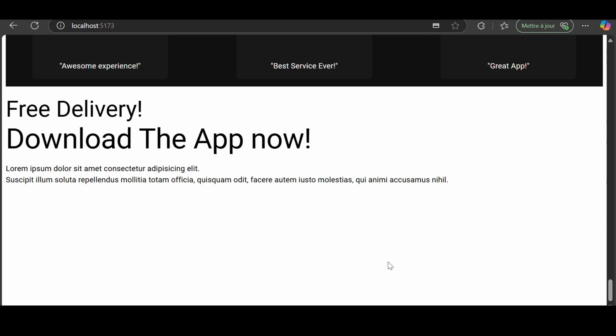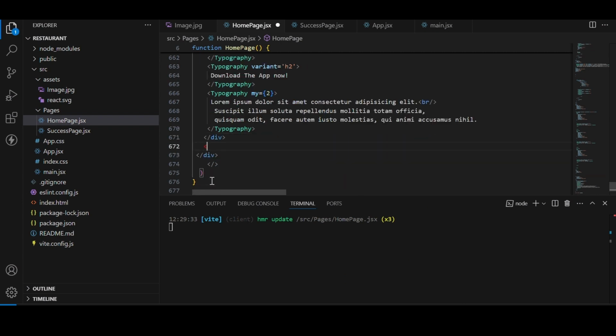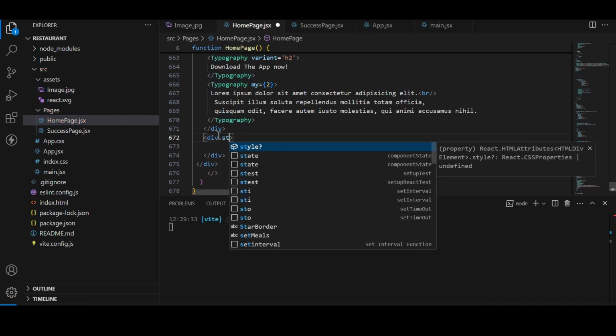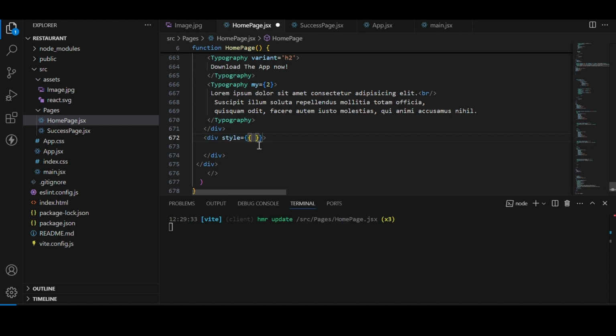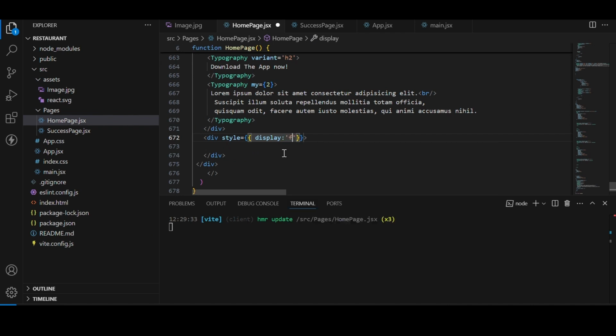Okay, so now what I will do, I have a button here. So let's just say, let's come here and say, after this div I will have another div and style. Display will be flex. Gap will be 10 pixels.